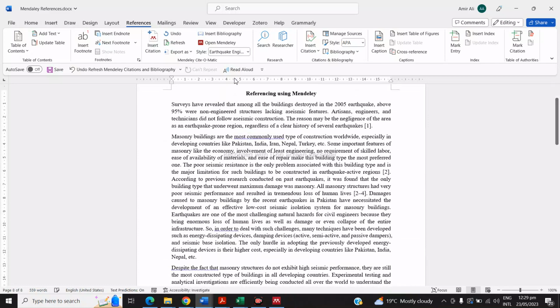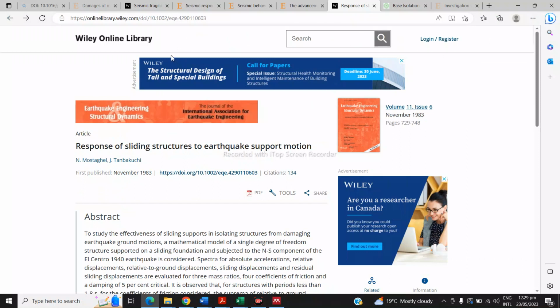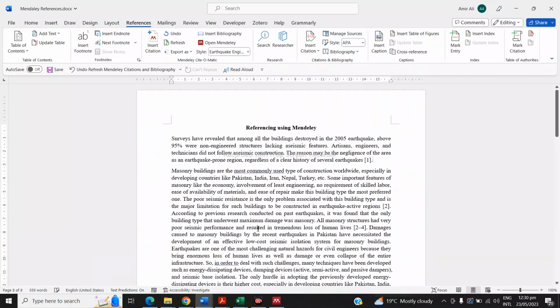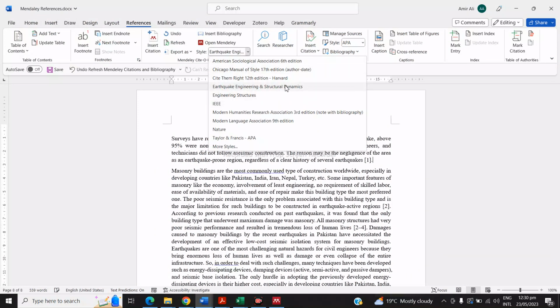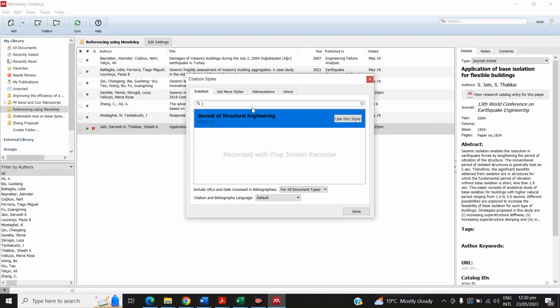So let's try another thing. What if I want to have something from Wiley Library? This is, let's say, the Journal of Earthquake Engineering, a journal that prefers to mention the author's first name in citations. For example, let me see if I have it. Okay, more styles. Journal of Structural Engineering. Nope. Okay, let's use this. This is the ASCE, American Society of Civil Engineers.